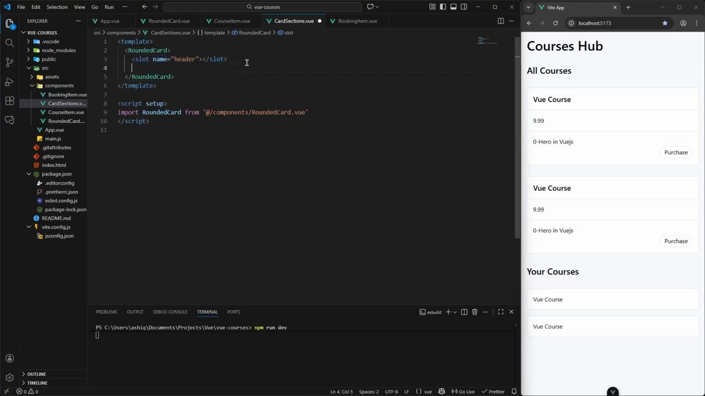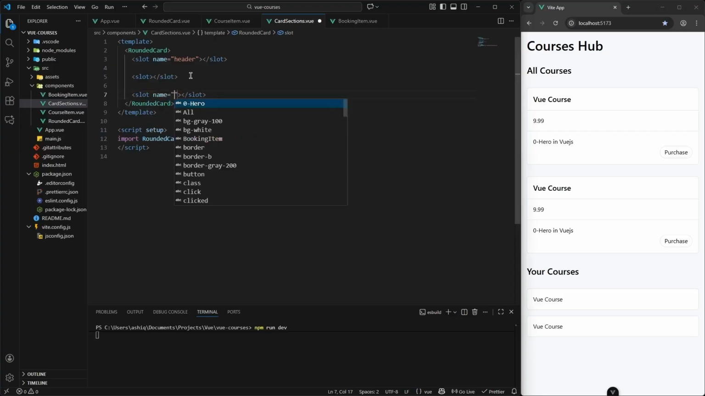Now just for the sake of demonstration, I'll keep an unnamed slot just like before, so we see how named slot and unnamed slot works. And then a third slot, which I'll give a name of footer.